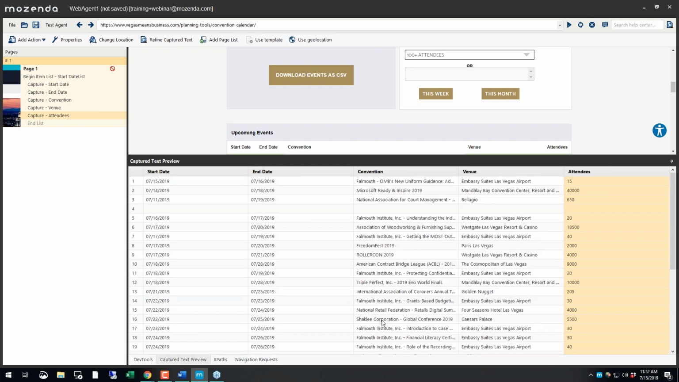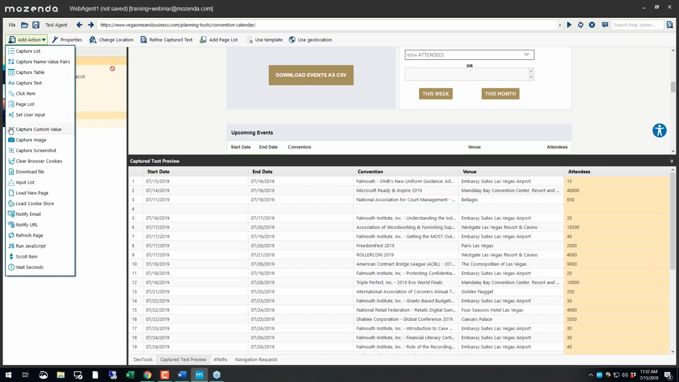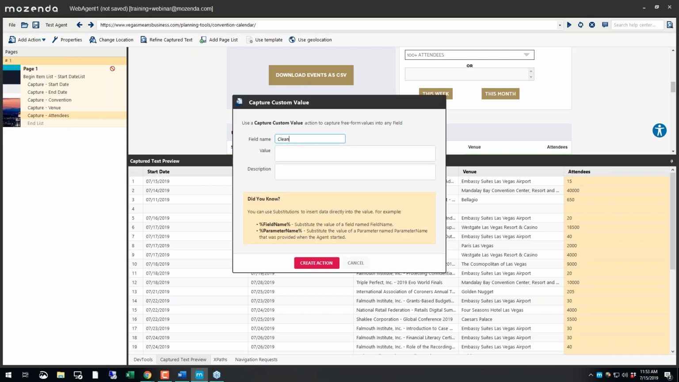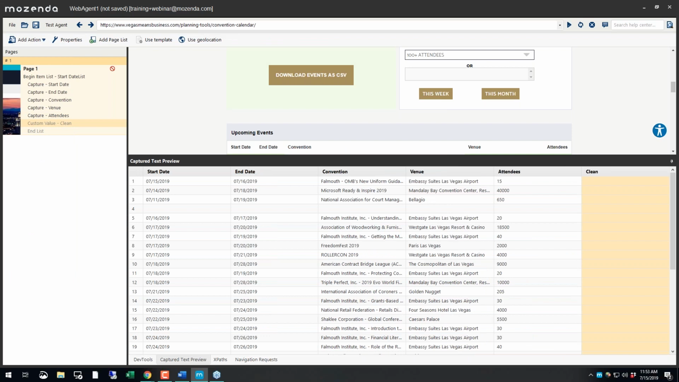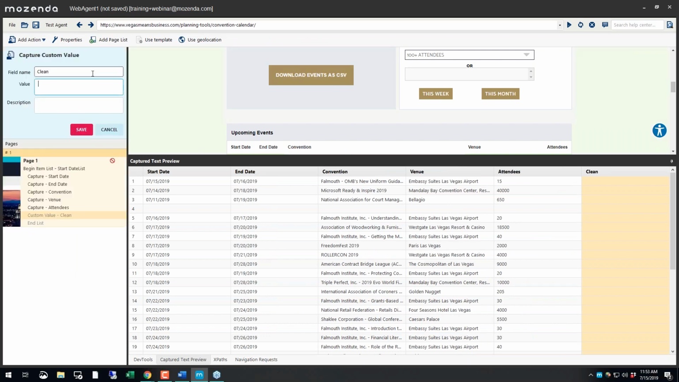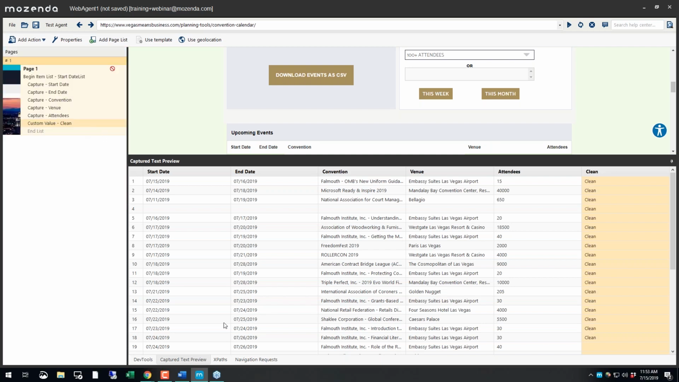One way that we could get this information and have it be really clean is using XPath. If XPath is out of your comfort zone, there's another thing we can do. We can add capture custom value, and we're going to have the word clean. And when it gets all of the data it needs to, then we're going to say write the word clean.